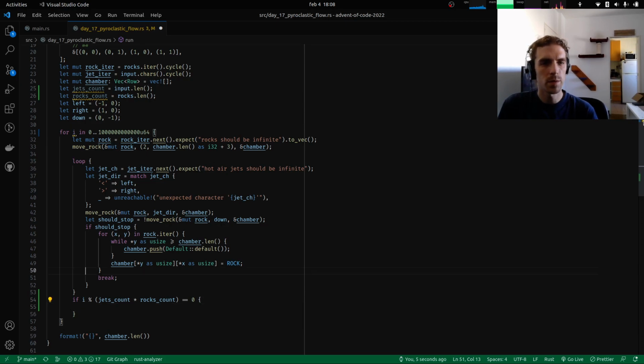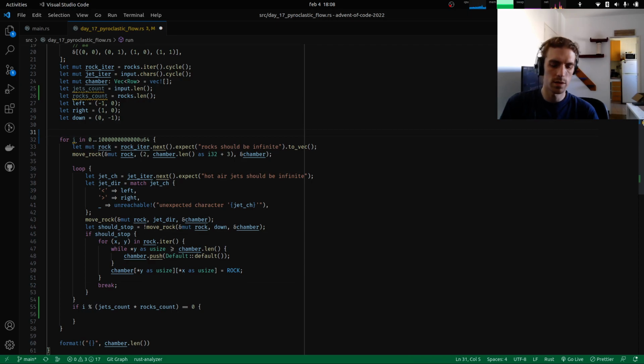And I guess it would also be nice to remember what was the last top of the chamber from the previous time that this condition was true, like the previous 50,000 or something iterations ago. So let's have a mutable array for that, or vector, I guess. Last chamber top. And let's do just a Vec::new. Is it? Yeah, you can have a vector like this. It's fine.